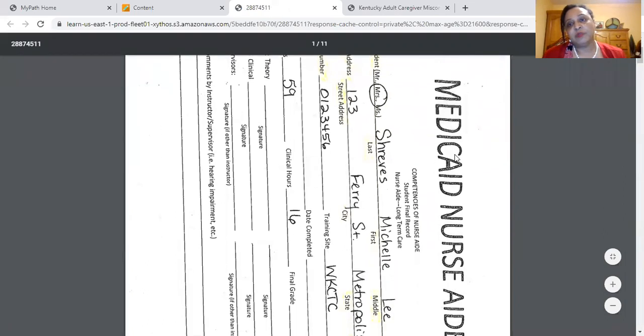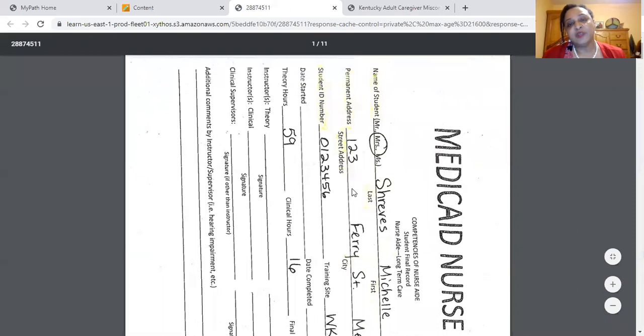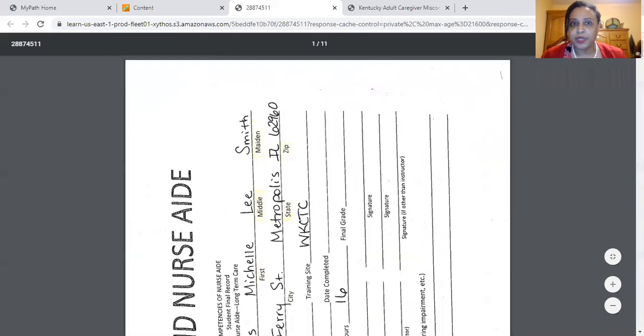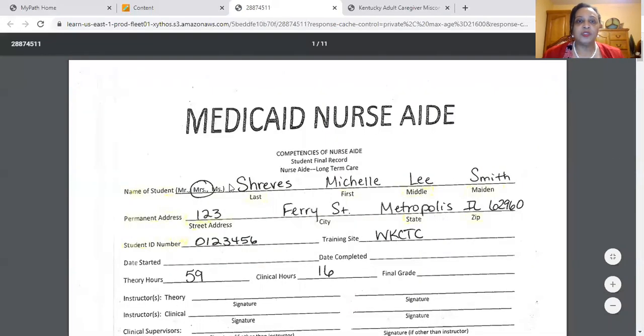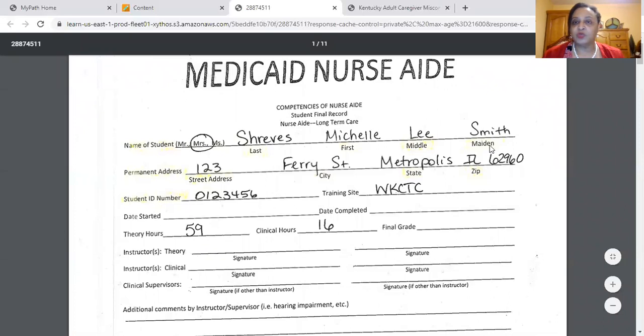The very first sheet is the Medicaid nurse aide sheet, and it's pretty self-explanatory. Okay, turn it upside down here. You can see here how Mrs. Shreves, one of our other instructors, filled it out. You circle what is applicable, Mr., Mrs., or Ms., and then your last name, first name, and middle name. Then you put your street address, city, and make sure you put your zip code, then your student ID. The training site is WKCTC, and for your date started, you want to put July 1 of 2020.